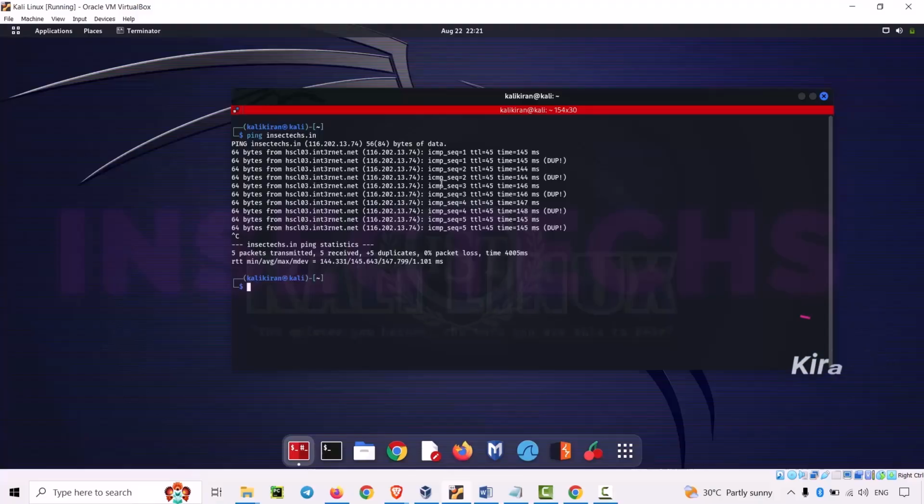This is collecting the information from the target domain, that is INSECTECHS.in, because we are actually sending the ICMP echo packets expecting ICMP replies. So this is not a passive way, this is an active way. So let us try to get the IP address of the INSECTECHS.in domain, because the client has not given any other information except the domain name.